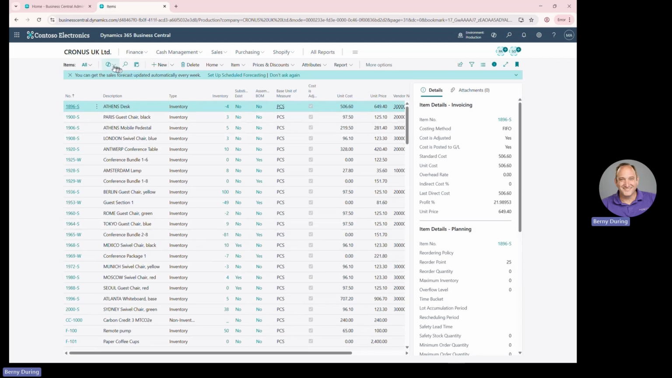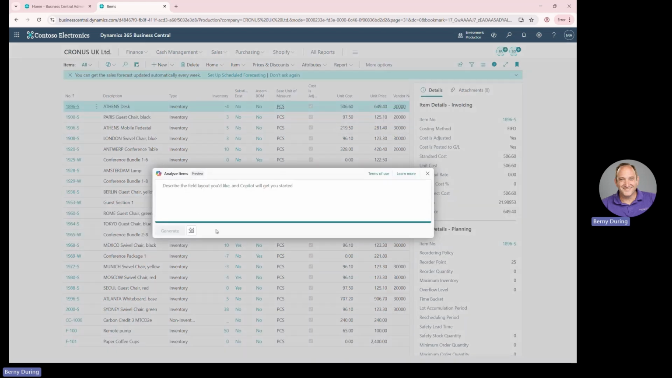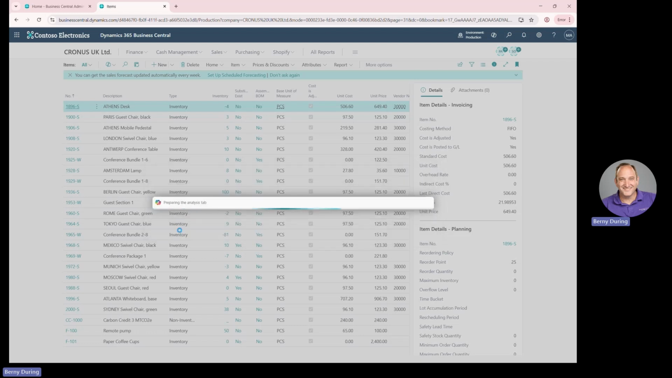What you could do is go straight to your Copilot and say, I want to analyze my list. And then you can give it some sort of a prompt. I want to see items by type, and total inventory by type, or whatever it is. I don't know. I didn't specifically prepare any sort of idea.